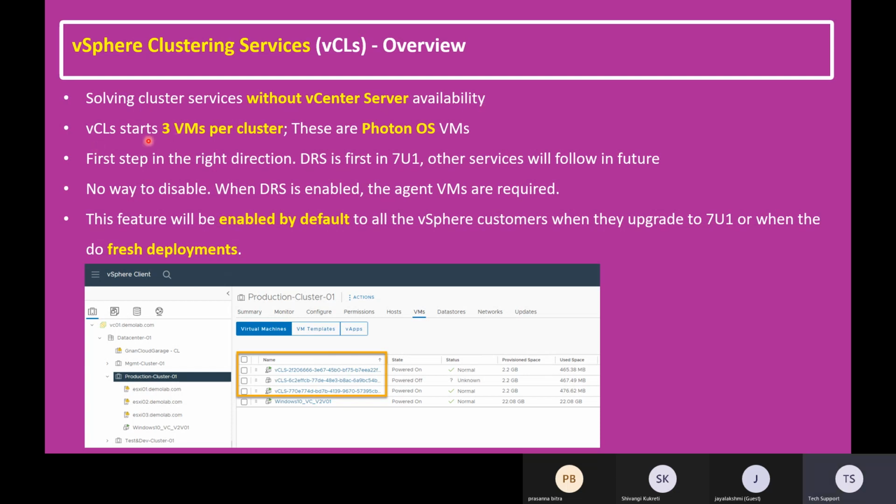vCLS starts 3 virtual machines per cluster. They are Photon OS only. Photon is an open source OS, so VMware developed some new code on the Photon OS and made it a vCLS VM. And the first step in the right direction: DRS first, in 7.0 update 1 onwards, and other services will follow in future. They are also saying that in future they may use these control VMs for other features also, but there is no way to disable.